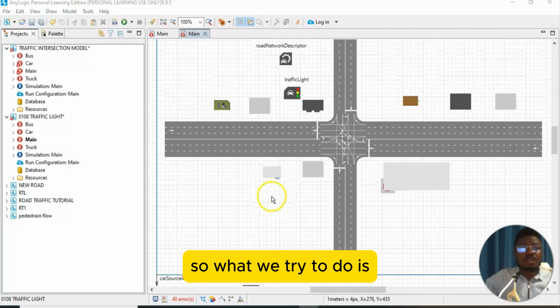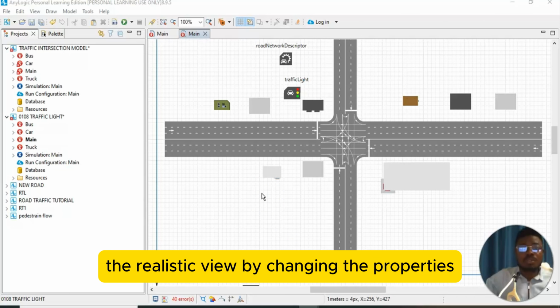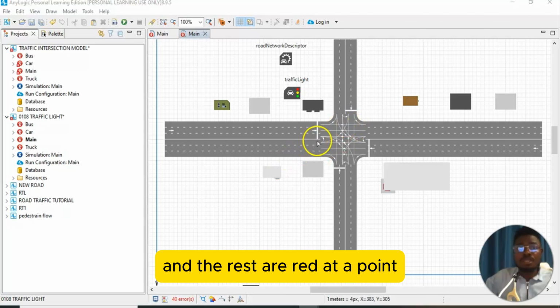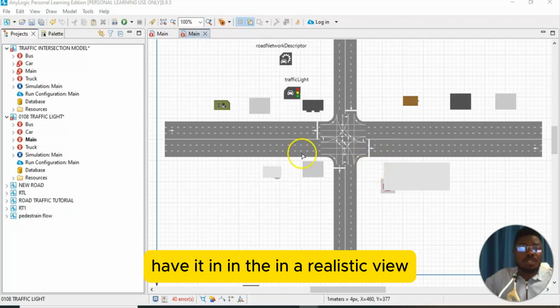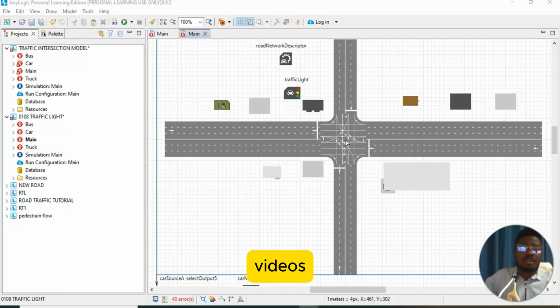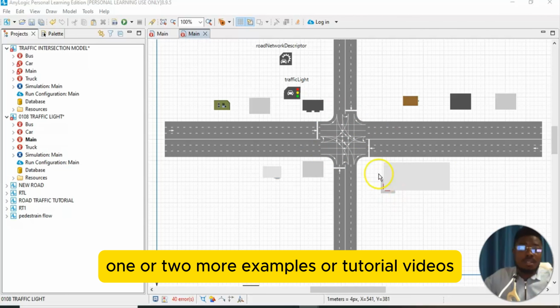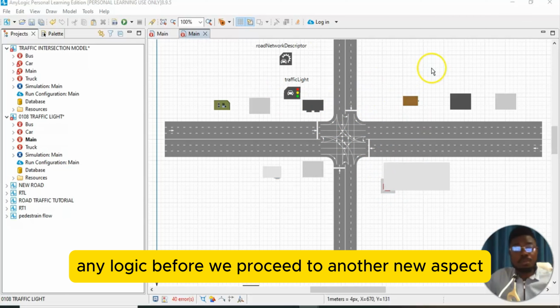So what we'll try to do is create one based on the realistic view by changing the properties for the right turn lane and the left turn lane, not just having one green and the rest red at the points, but having it in a realistic view. We'll be able to do that in the next videos, and also look into one or two more example tutorial videos on AnyLogic before we proceed to another new aspect.